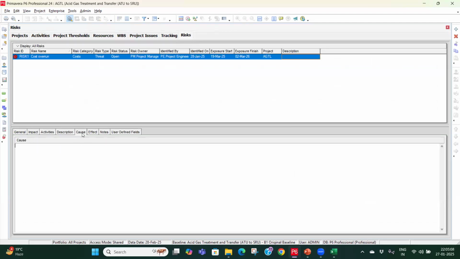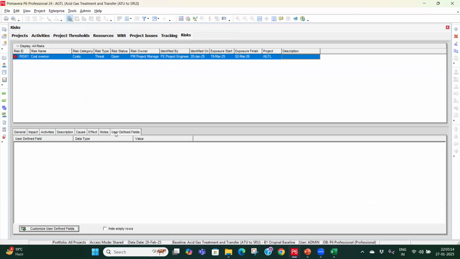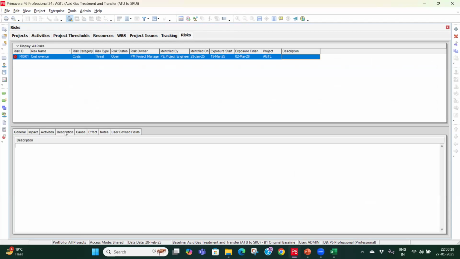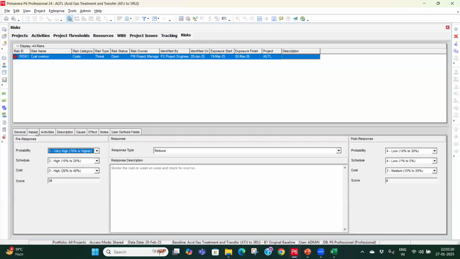You can put some description here. What is the cost of this risk? What are the effects of this risk? You can put some note. You can also apply some user defined field if you have done. Okay. So all those things you can put over here.